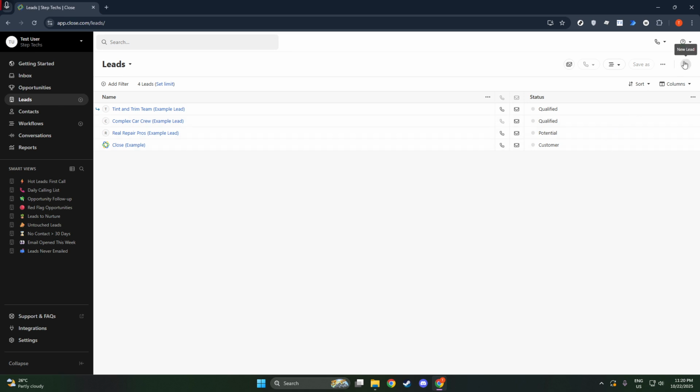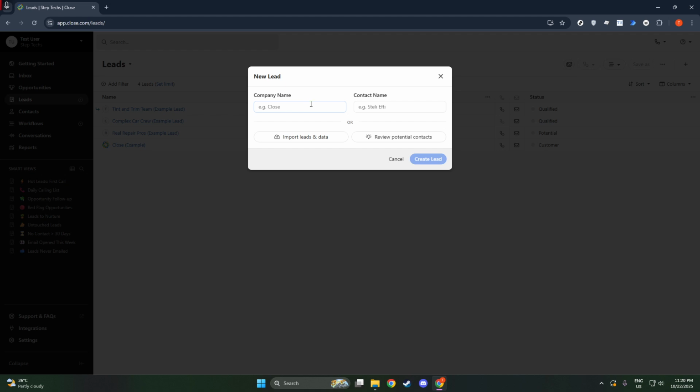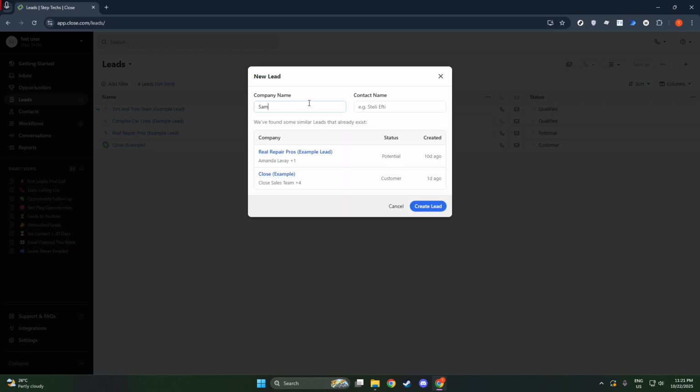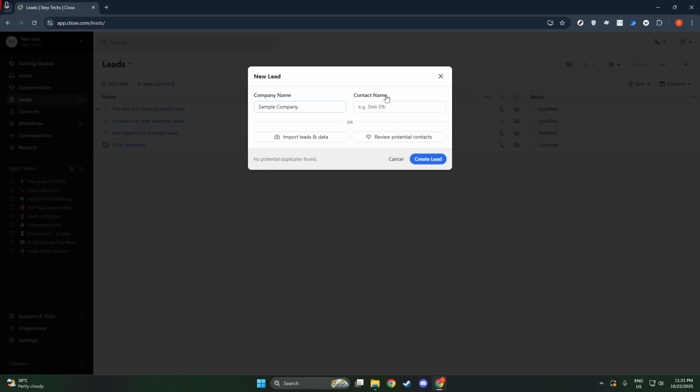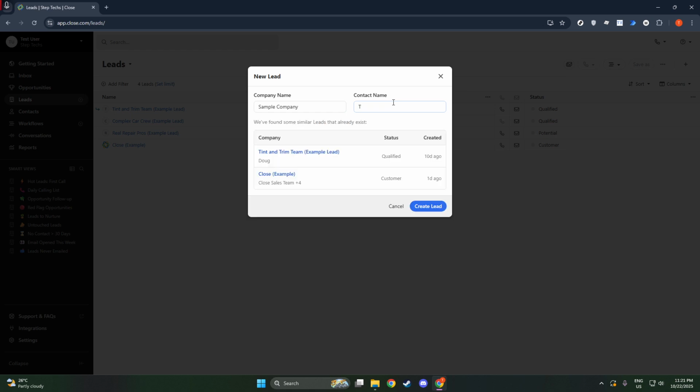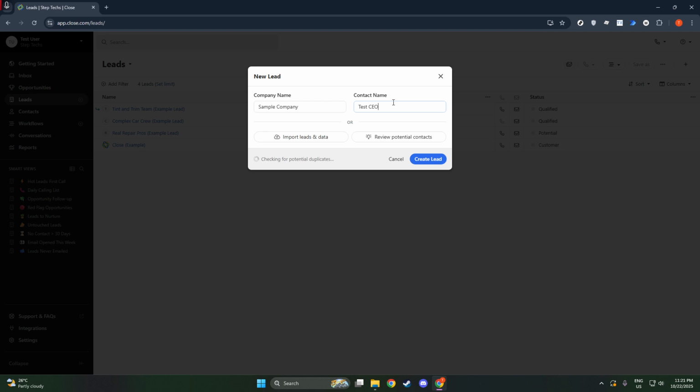Once you've clicked the plus button, you'll be prompted to enter some basic information. Specifically, you'll need to input the company name and the contact name. This step is crucial because it lays the foundation for your new lead entry. Taking a moment here to ensure you have the correct spelling and details is going to be very helpful down the line, especially as your CRM fills up with multiple entries. It helps to have a systematic approach to naming and input to maintain consistency, so keep that in mind.